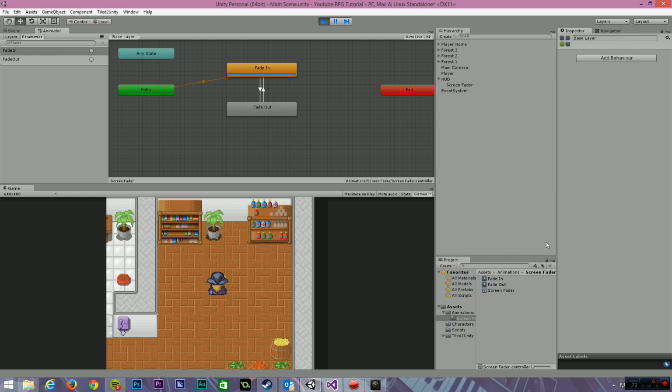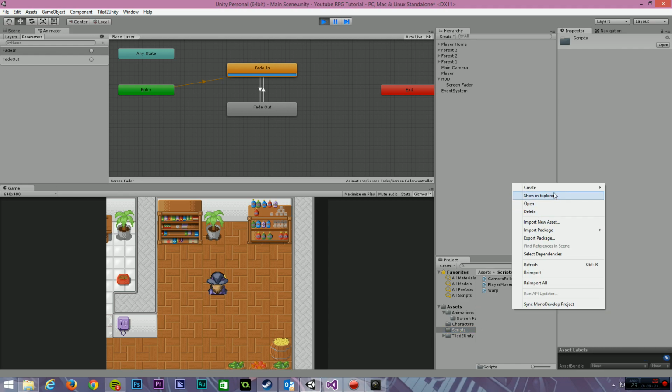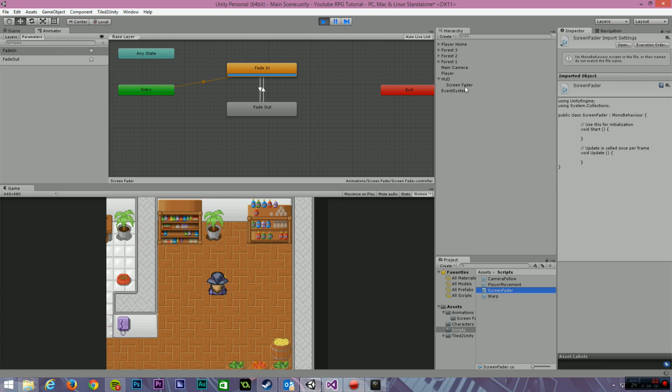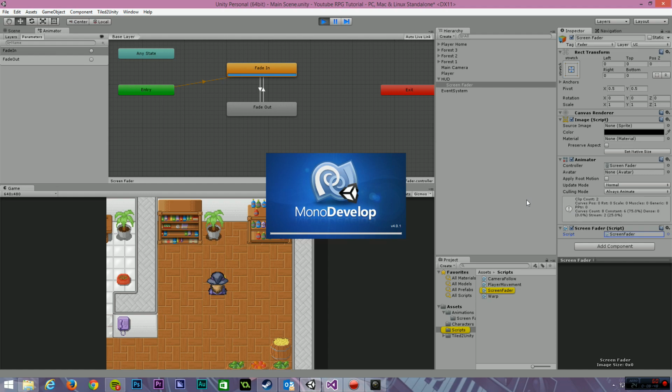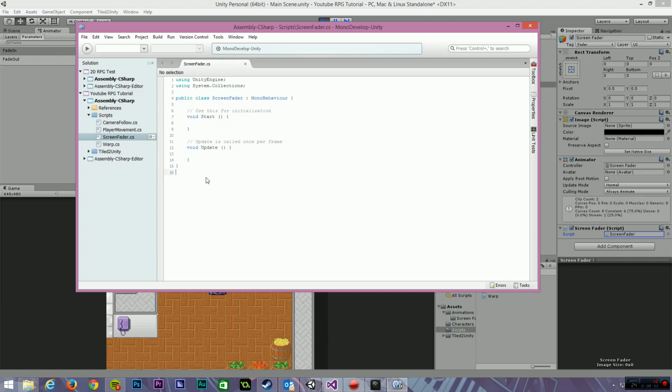The script for this is fairly straightforward, but like I said, we will be using coroutines and enumerators. So have a look at the documentation to see exactly how those work, but I will try to give a brief example. So select your scripts folder, create new C# script. I'm going to call this screen fader. And then I'm going to attach this to the screen fader HUD object, just simply by dragging that onto the inspector with the object selected. Now open that up in MonoDevelop, which is just going to take a second to load. There we go. All right, so we've got this script.